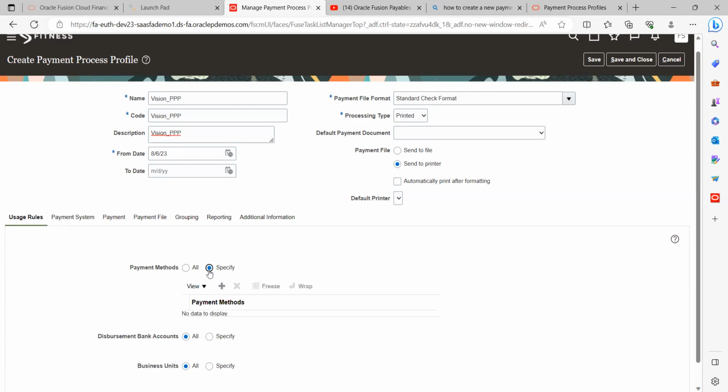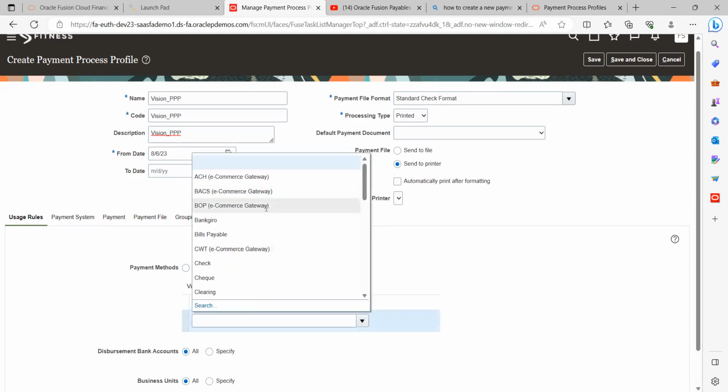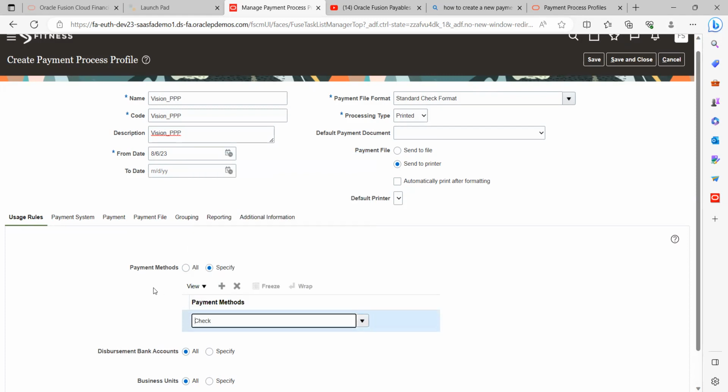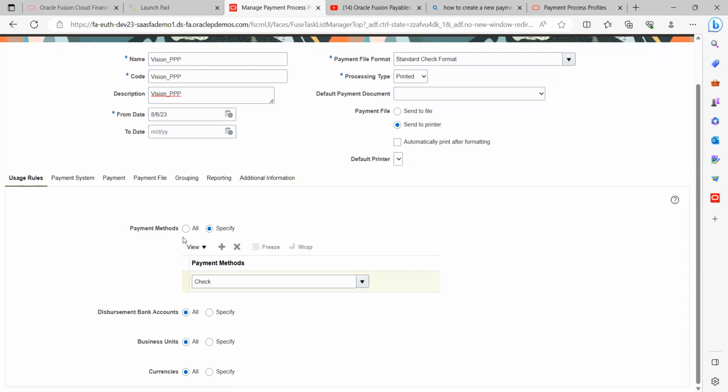If you click on specify, you can select by clicking the add button here. Since it is not required, we can give any standard thing. Let's say, for example, check. So I'm selecting check for testing purposes, right? Similarly, you can choose any of the payment methods based on the client requirement. And disbursement bank account. Here we need to understand thoroughly disbursement bank account. It means which bank account we are going to use to release the supplier payments. That's what it is saying, disbursement bank account.